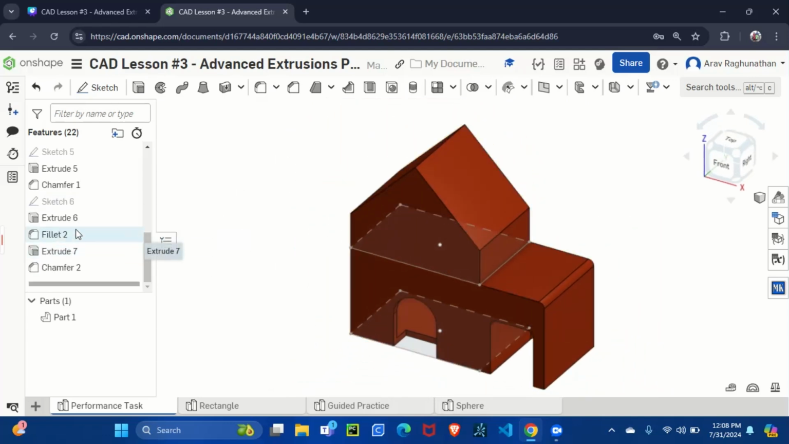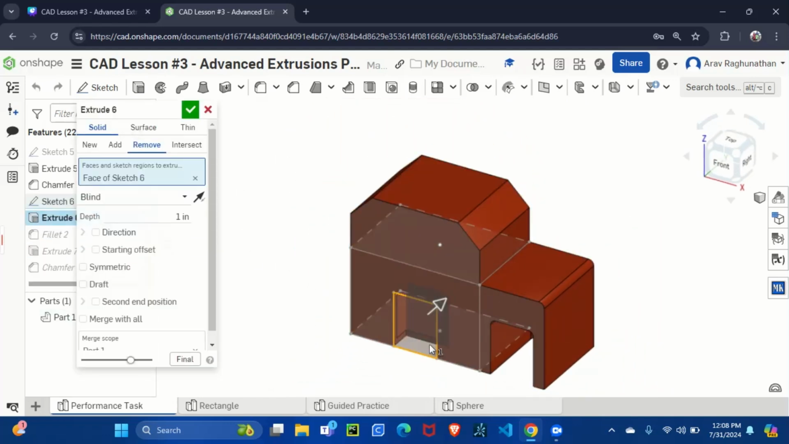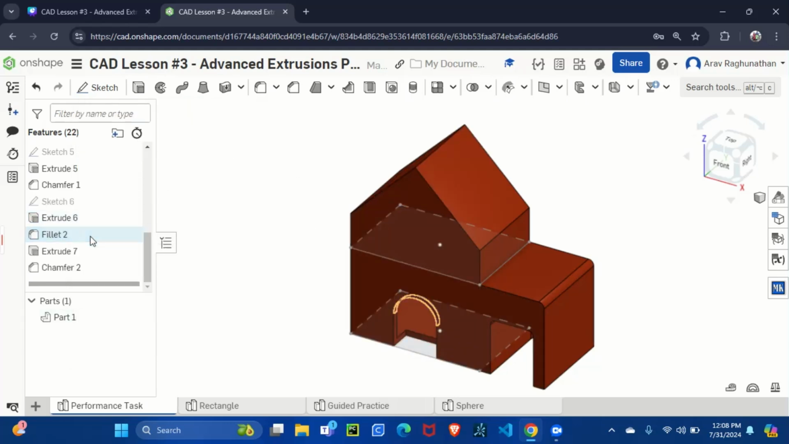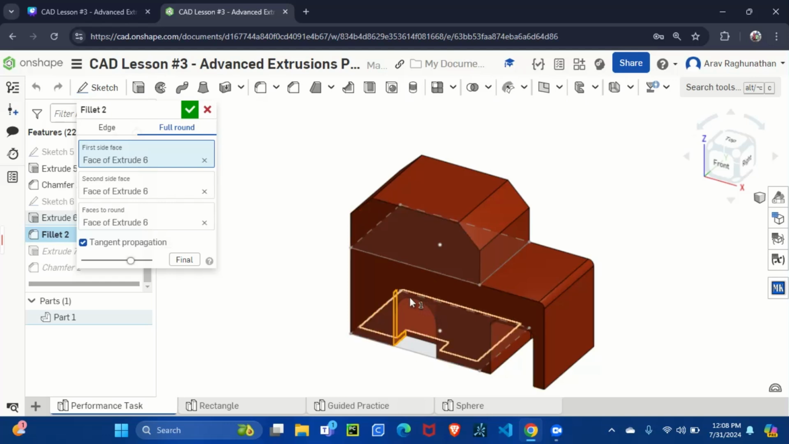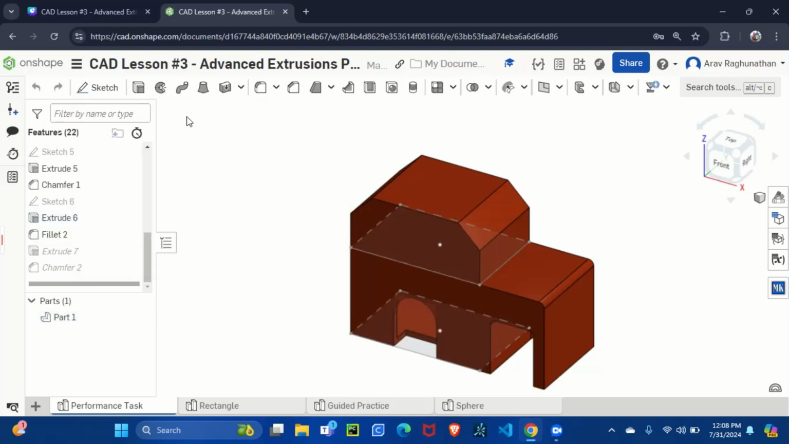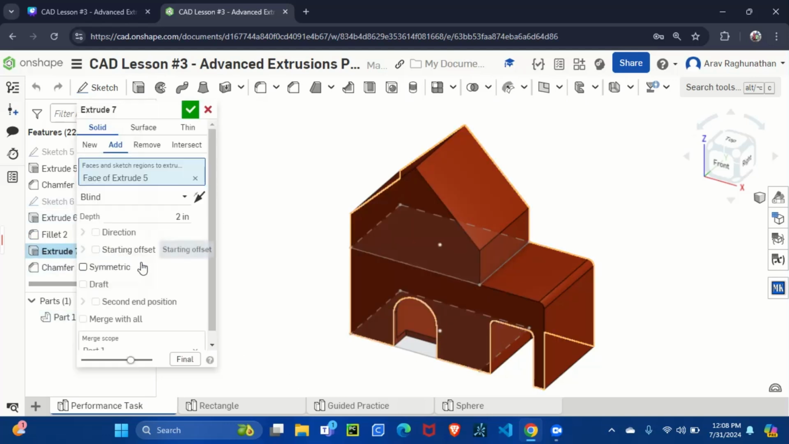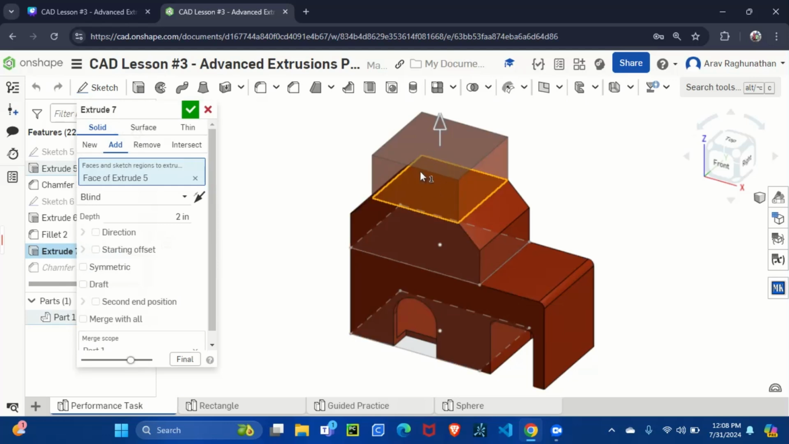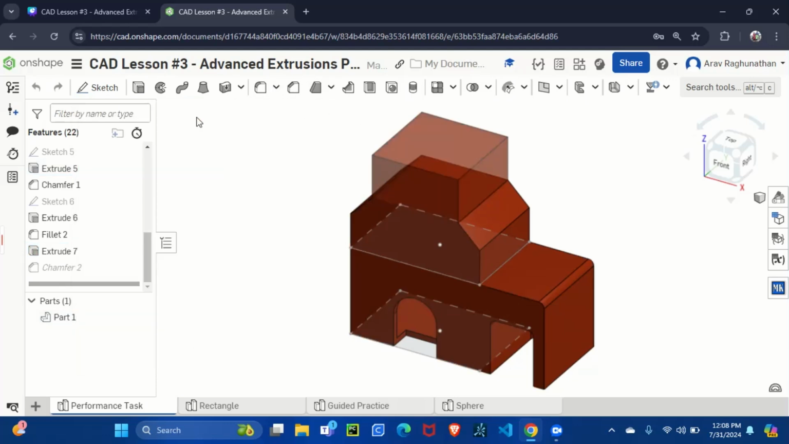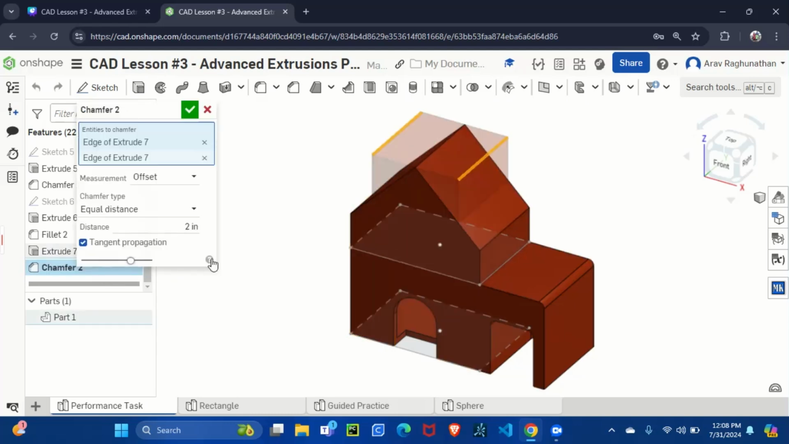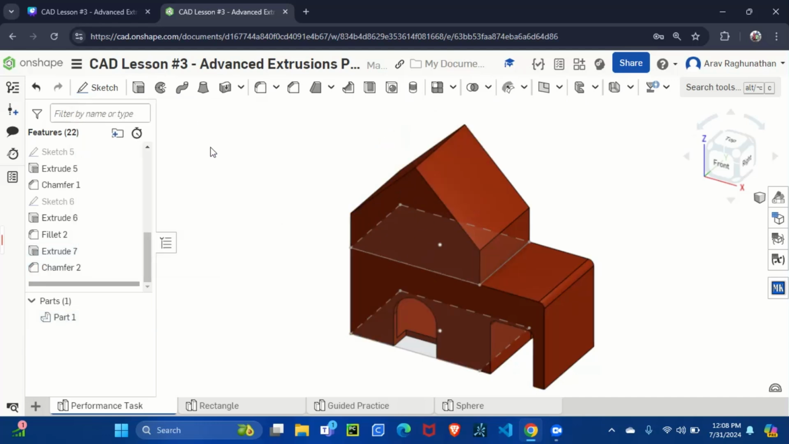And then number 6, we did our remove extrusion on the doorway. Then our second fillet, which is our full round all the way across the top of the door. Then we have an extrude to create this block up here, and then we used our final chamfer to create this feel that makes it like a pointy house. So this is the basic.